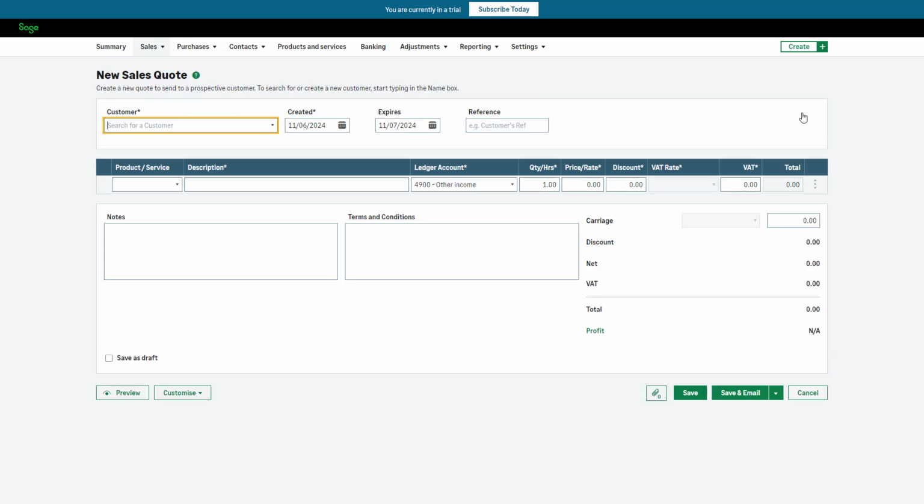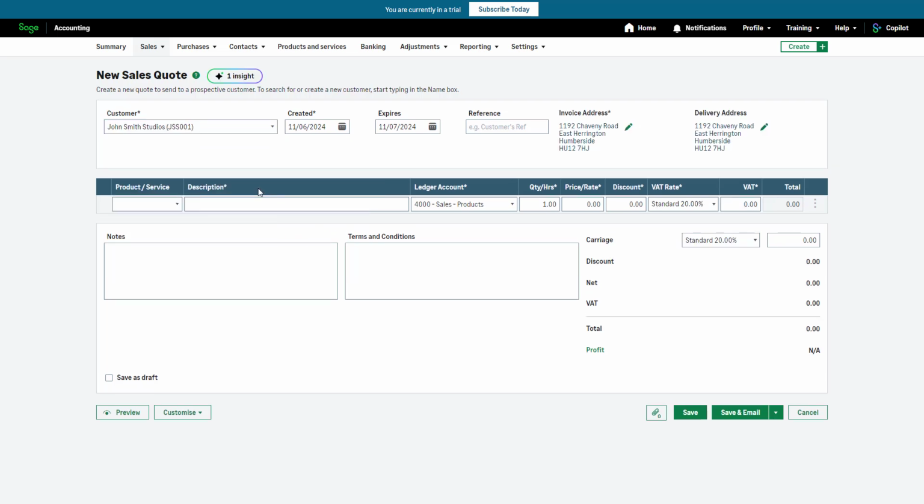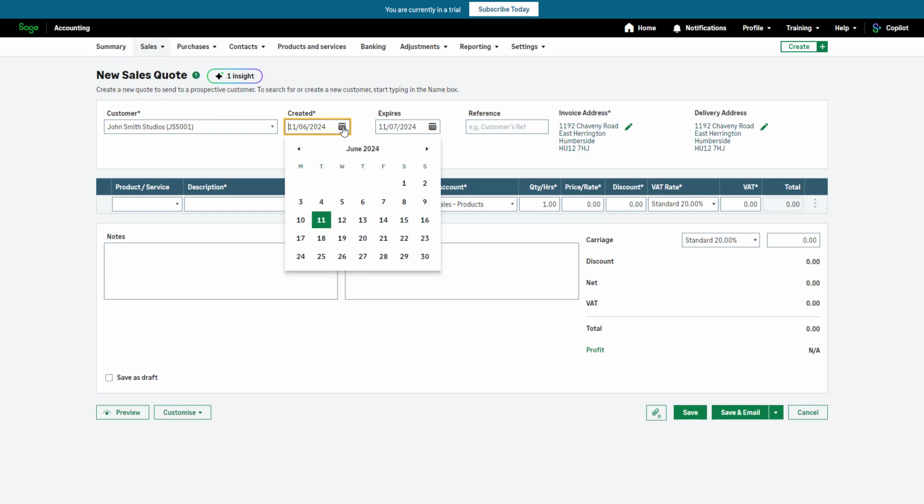In the Customer box, select a customer from the drop-down list, or start typing the customer's name. If this customer is not one of your saved contacts, you can create a record for them by clicking Add a Customer. The Created Date box pre-populates with today's date, but you can amend it if needed by clicking the calendar icon and choosing the preferred date.